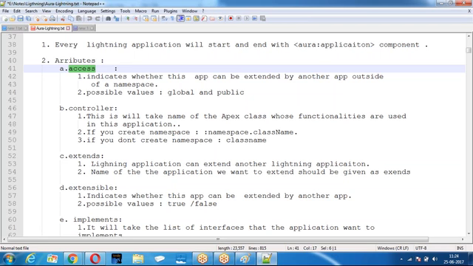Application 1, can I include this application 1 in application 2? Yes, if access equal to global. No, if access equal to public. Right. Next, controller. What is the purpose of controller?